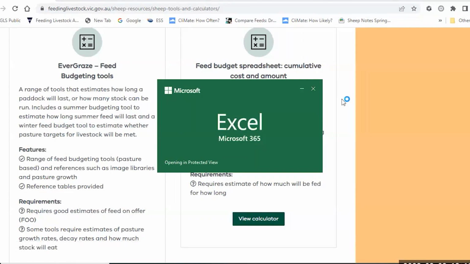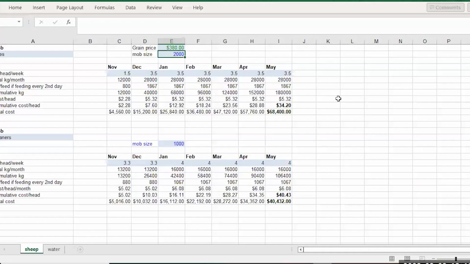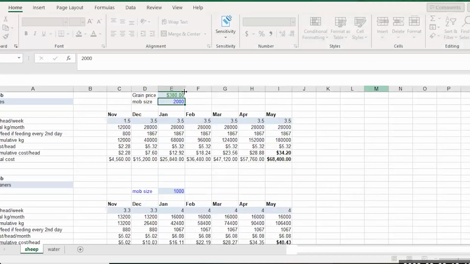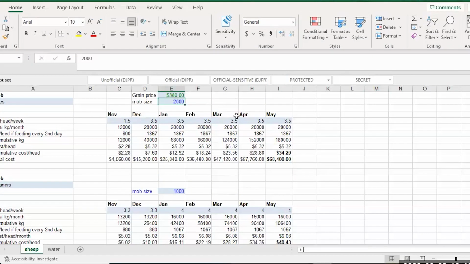And this becomes your opportunity to enter in and customize the results for your mob and for how long you're going to be feeding. You can alter the grain price, you can alter the size of the mob that you're feeding, and then you can pick the length of time that you'll be feeding for, as well as how much you'll be feeding per head per week. Then that spreadsheet takes it down to the bottom and gives you a calculation for the cost per head, how much you're going to have to spend to feed them. But really important, it shows you the total cost for how much you're going to be feeding for that planned period.